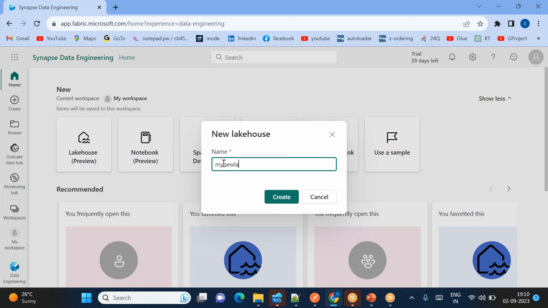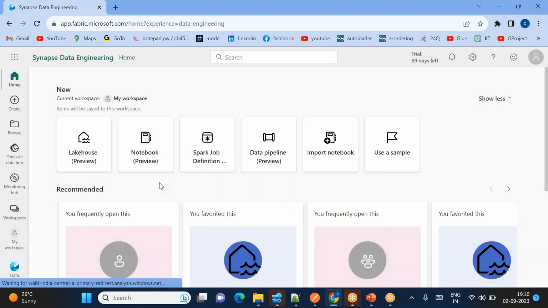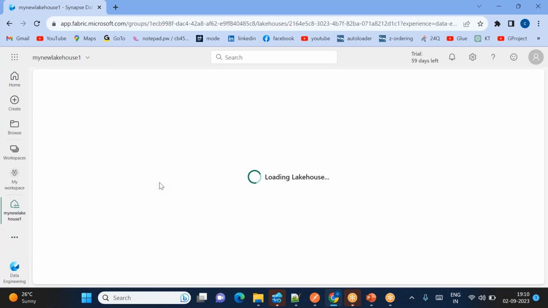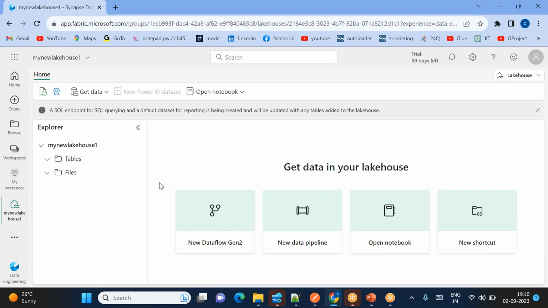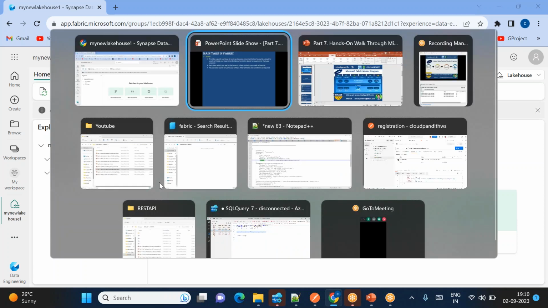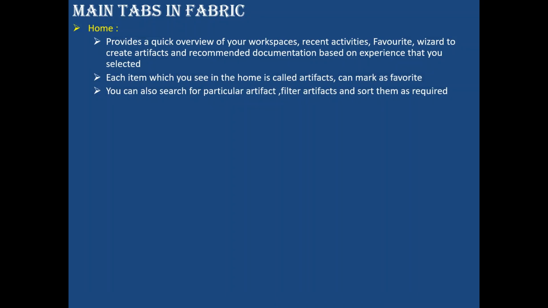So my new lake house. Okay, so what is a lake house? It's a storage system. Basically we will be discussing this particular lake house. We will not have so many storages, everything will be in a single storage called OneLake. So within the OneLake only, all the data will be stored. We'll be discussing those things later. Okay, so that is the first tab, all about the home.